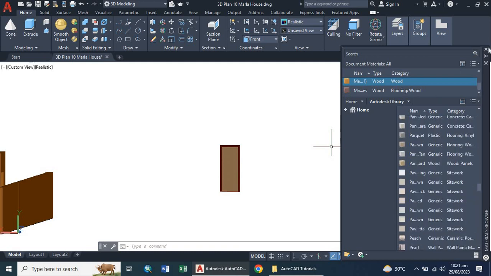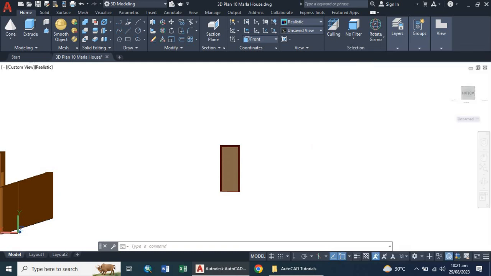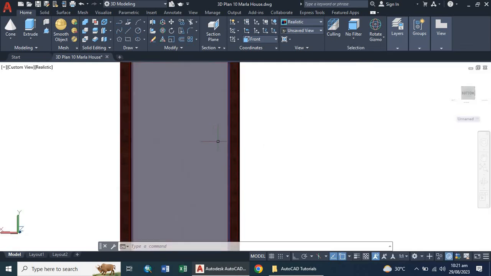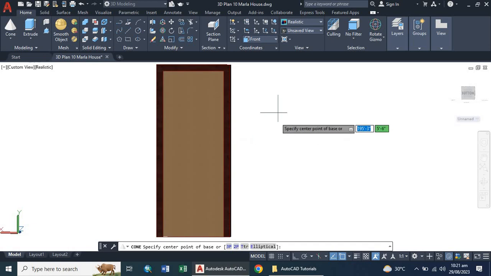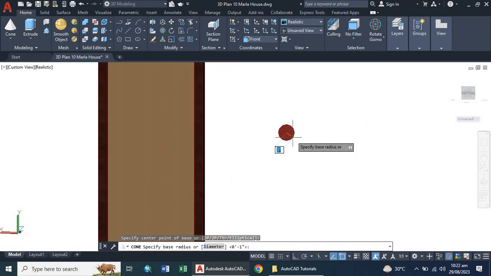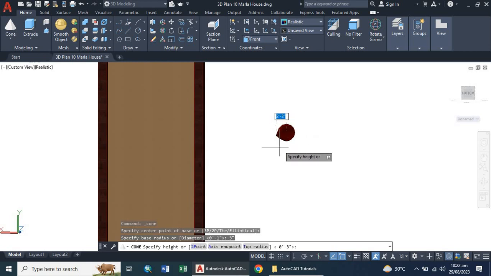For example, if I want to apply a conical shape at this door here, I can create it from here. As you can see, I am going with cone. Make sure that you are working in a front view. Now I am going to give it a radius. For example, it should be 3 inches. Enter. And now at the upper side you should give it a certain height.